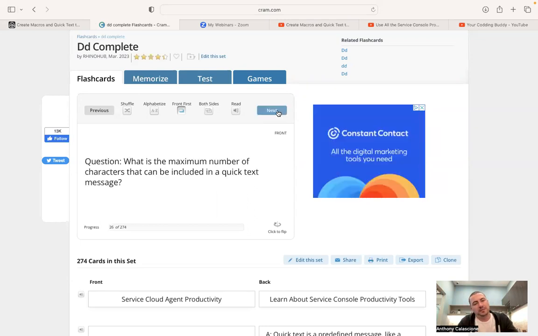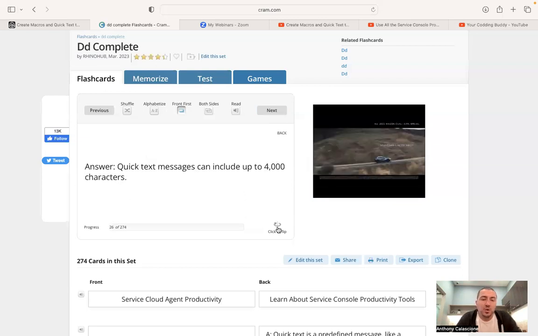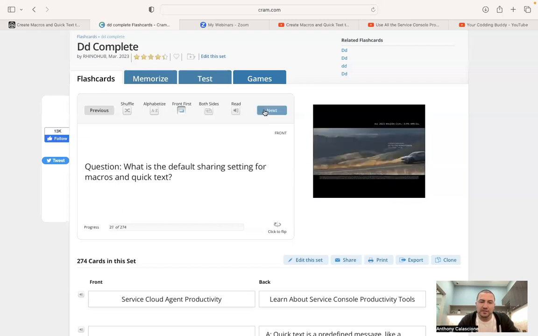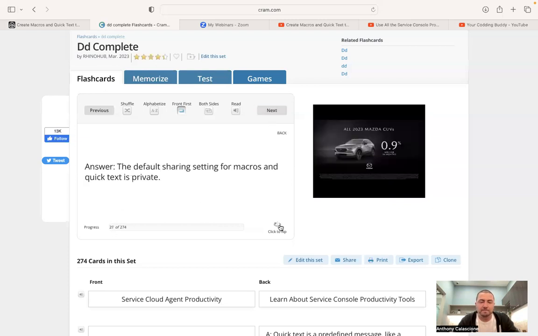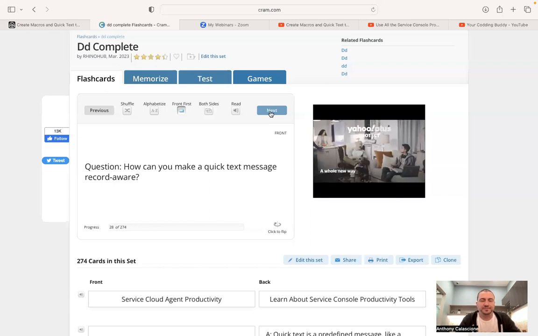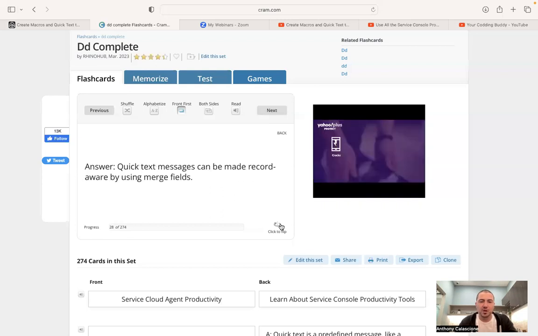What is the maximum number of characters that can be included in a quick text message? Quick text messages can include up to 4,000 characters. What is the default sharing setting for macros and quick text? The default sharing setting for macros and quick text is private. How can you make a quick text message record aware? Quick text messages can be made record aware by using merge fields.